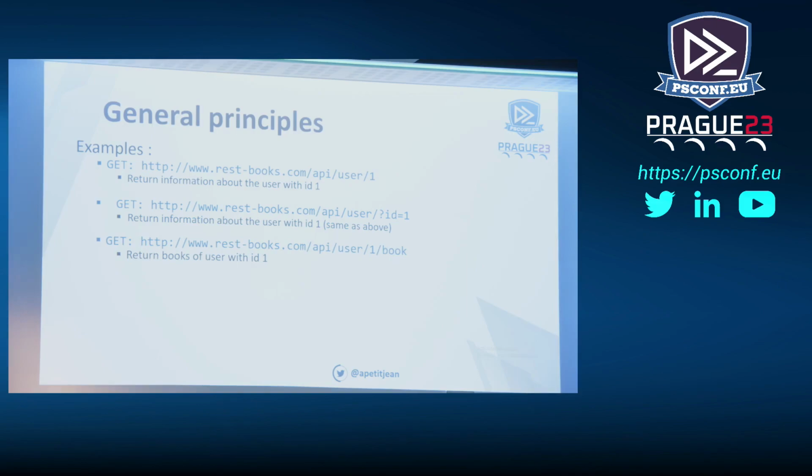If I want all the books for user 1, I could naturally write something like this: user/1/book. In general, we don't use plurals in URLs, but sometimes you could find plurals on some APIs. It's up to the developer, but there are some best practices.